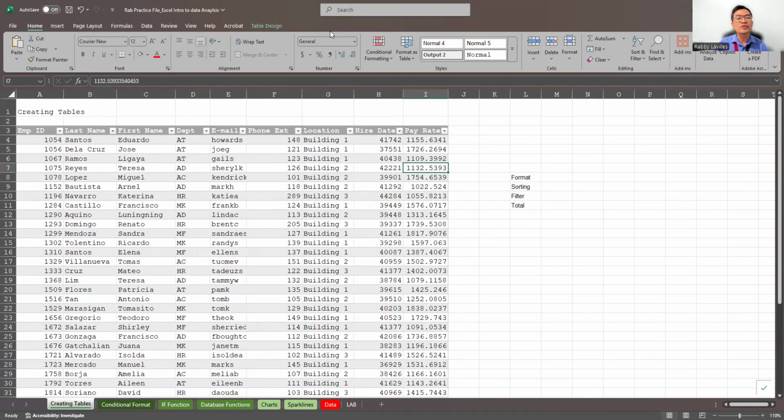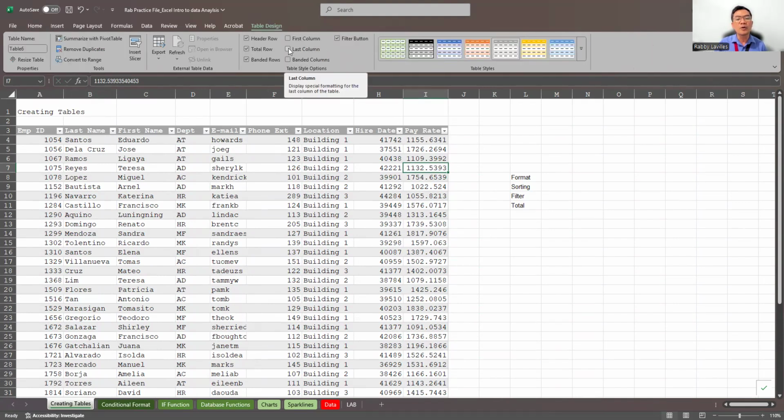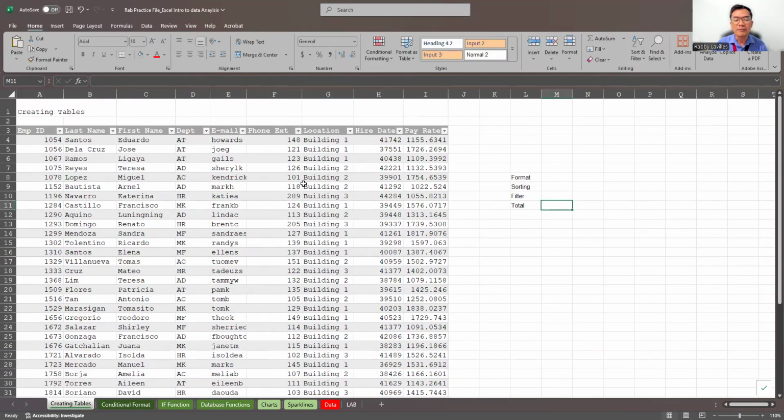Then we can also try the last column part. Let me check again. Where's the table? So last column, total row, banded rows, we have banded first column. For example, if you want to highlight something, we have banded columns, but normally we will have this one. And we can also remove the filter column here, aside from the convert to range later, but this is the first part. So for the format, we will just display the formatting. You can choose the different formats for the purpose of an easy way of identifying the format of the table.